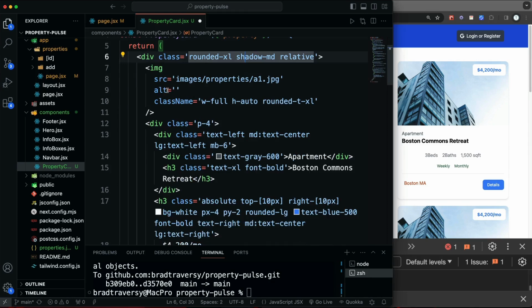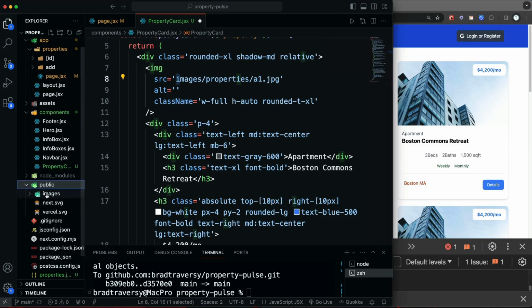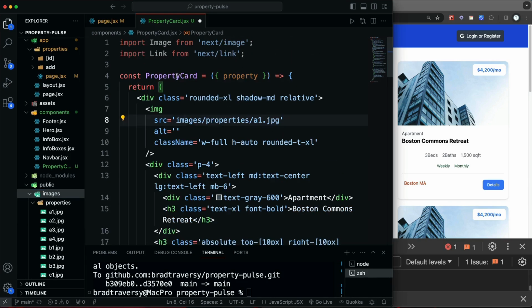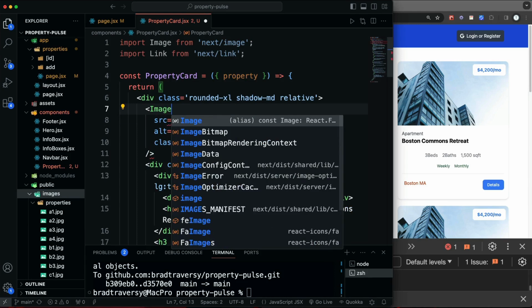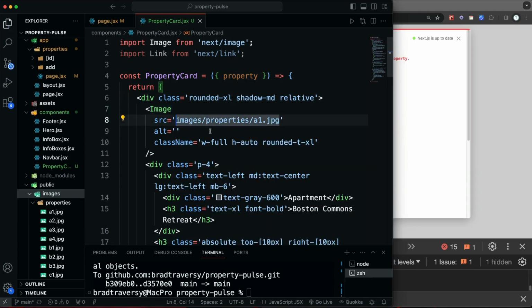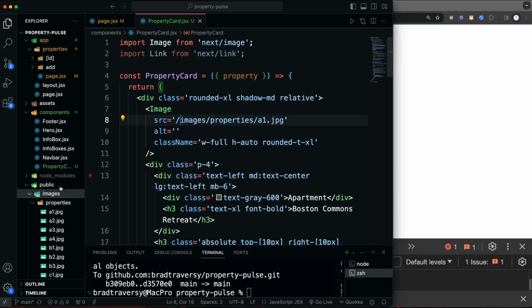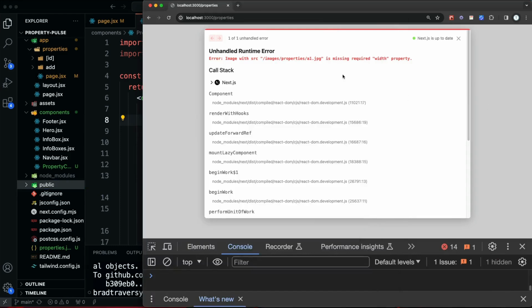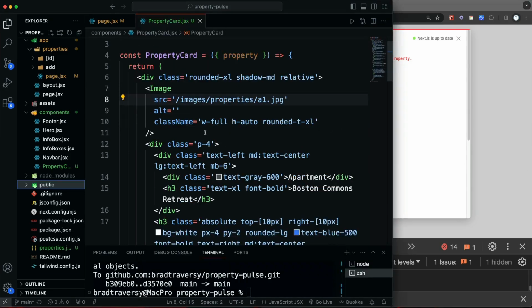So we have this img tag, which is working right now because if we just say src images, it looks in the public folder, which does have images, properties, and then a1.jpg. So I'm going to change this to the image component. When you use the image component, we actually have to do a slash, which pertains to the public directory. But you can see it says missing width property. It's a little weird how this works, where it requires a height and a width. It seems like it requires it sometimes, but sometimes it doesn't. So it's a little strange.